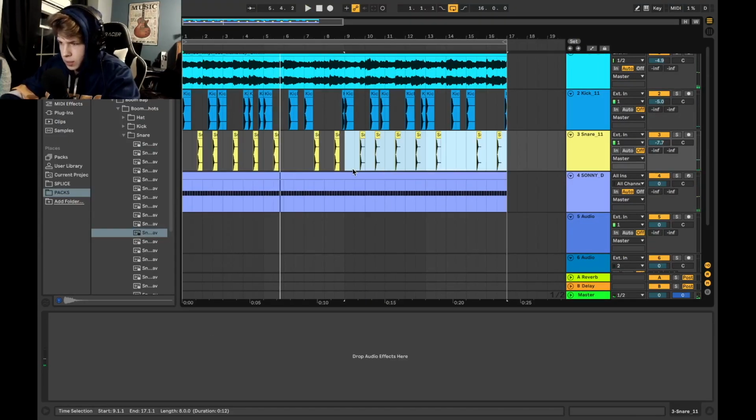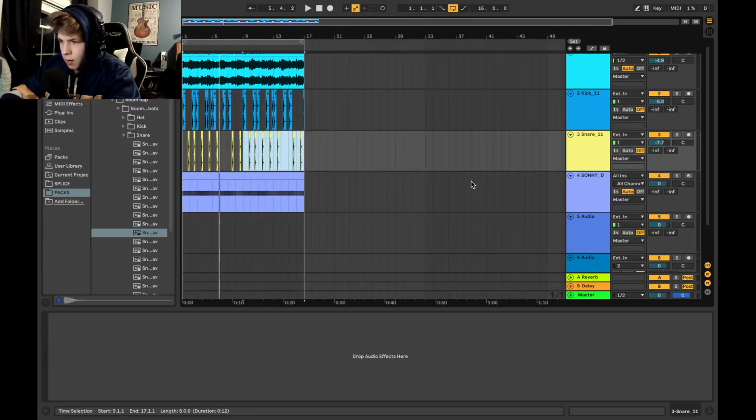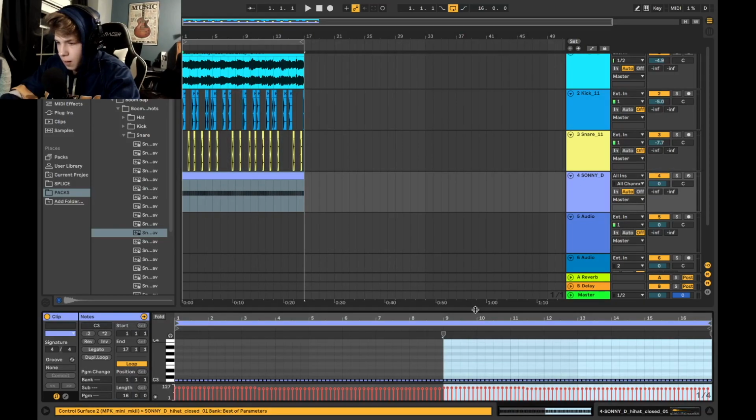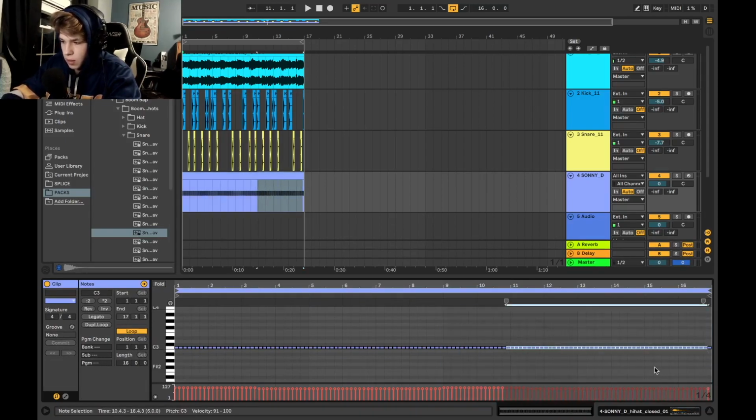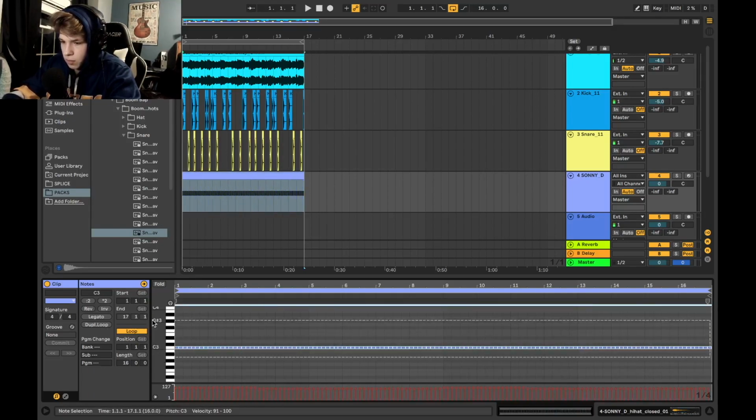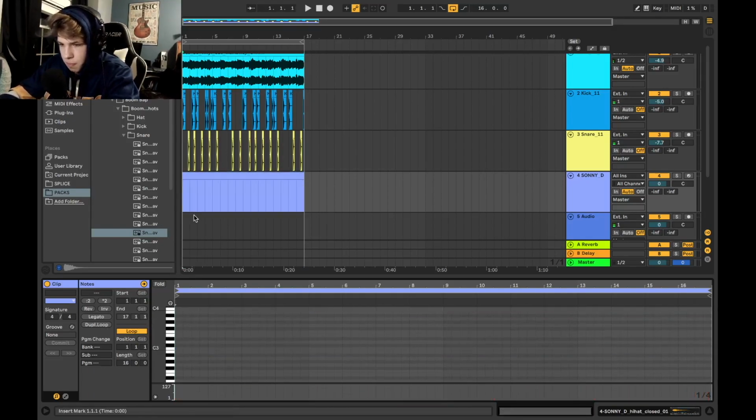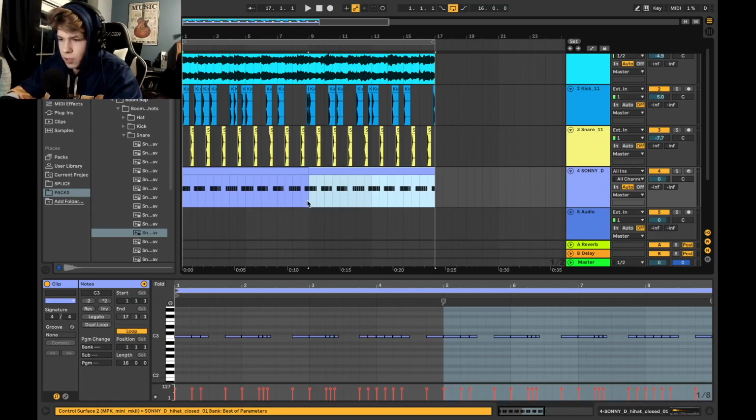Alright, so now we got the snare going, and basically now I'm just gonna make the hats. I'm gonna take all this out now and just make a hi-hat pattern by myself without this. Alright, so I'm finished with the hi-hat pattern.